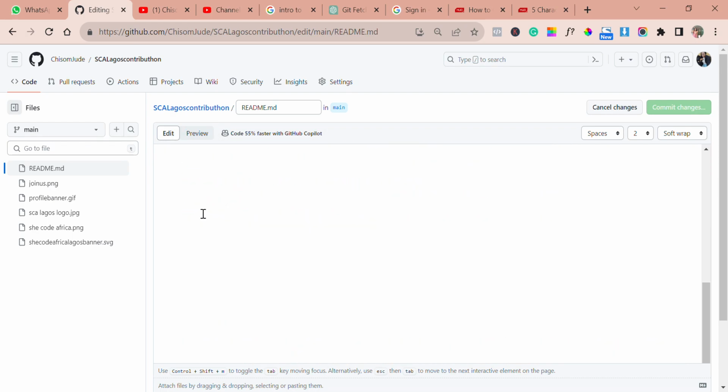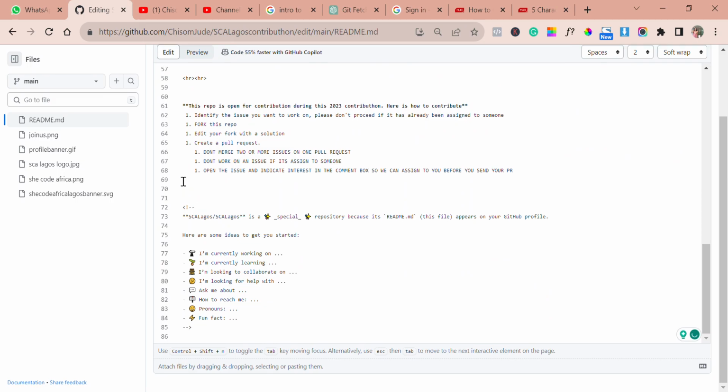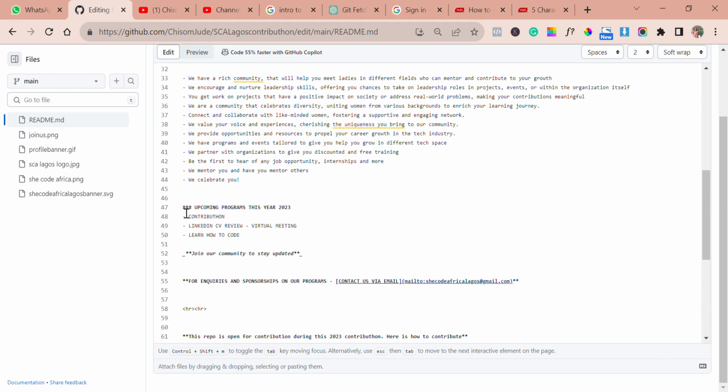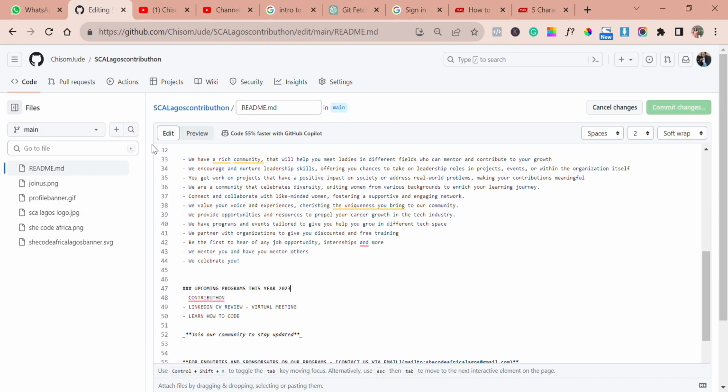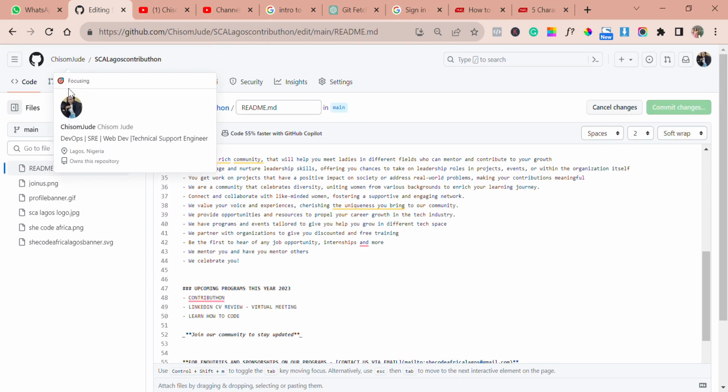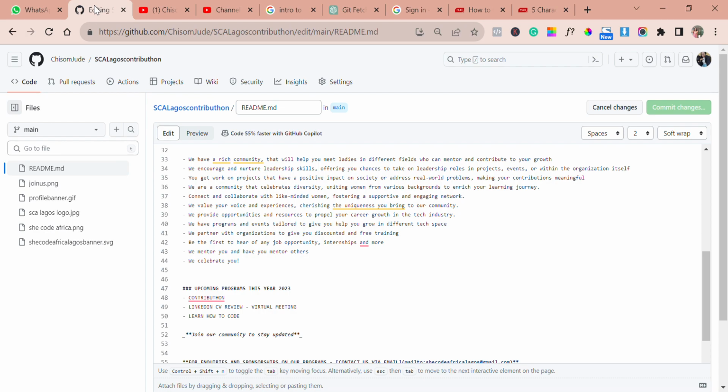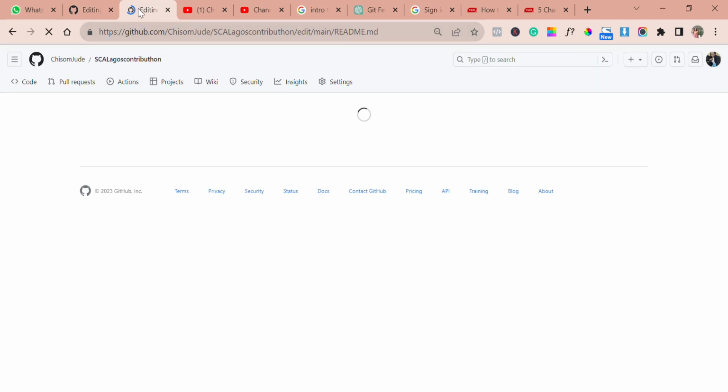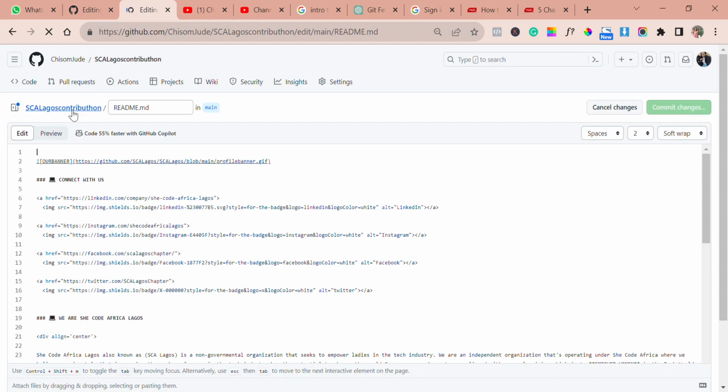So it says line 47, which is this. It said I should make it bold and italics. Is that the correct thing to do? Let me go back. So I'm just going to duplicate this page, and I want to go straight to the Sca Lagos account.